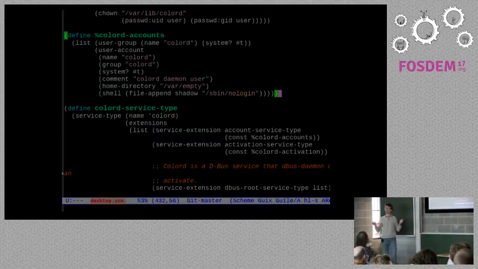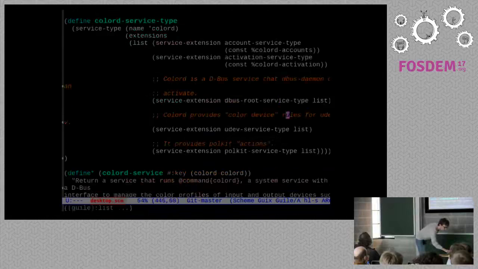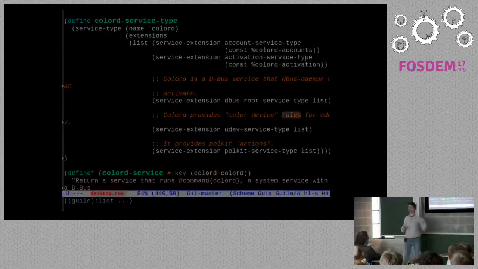And we can pretty much achieve what I showed for NixOS, which is that you can choose which parts of the system you want to extend and actually define how you extend it. For the account service extension, we provide user account objects. That's how we extend it. For the ColorD activation, we provide a snippet of code. For dbus, we provide a package object. And for Polkit, we provide Polkit actions, which are themselves contained in a package object.